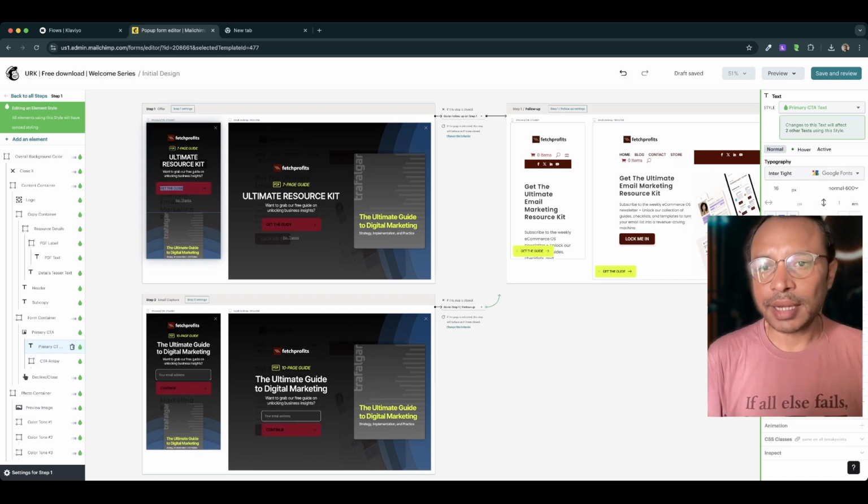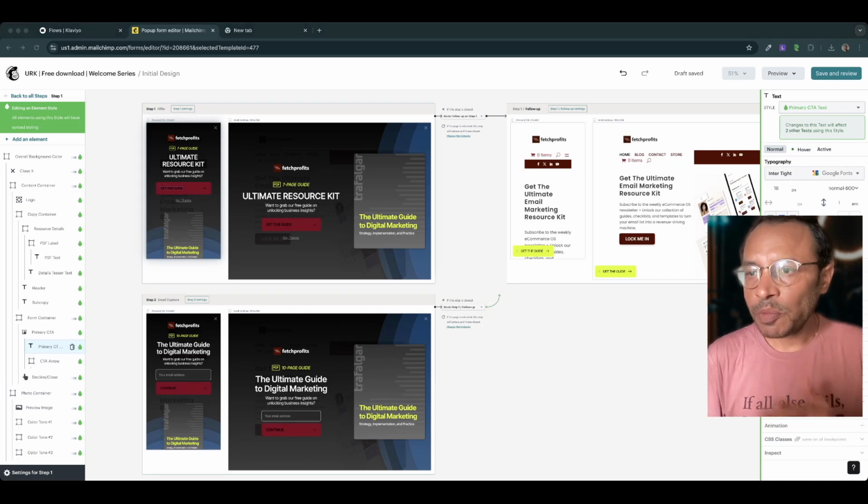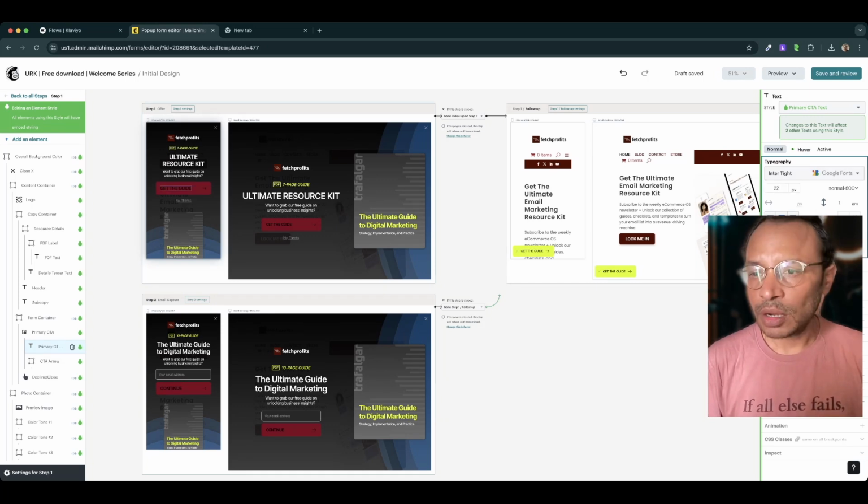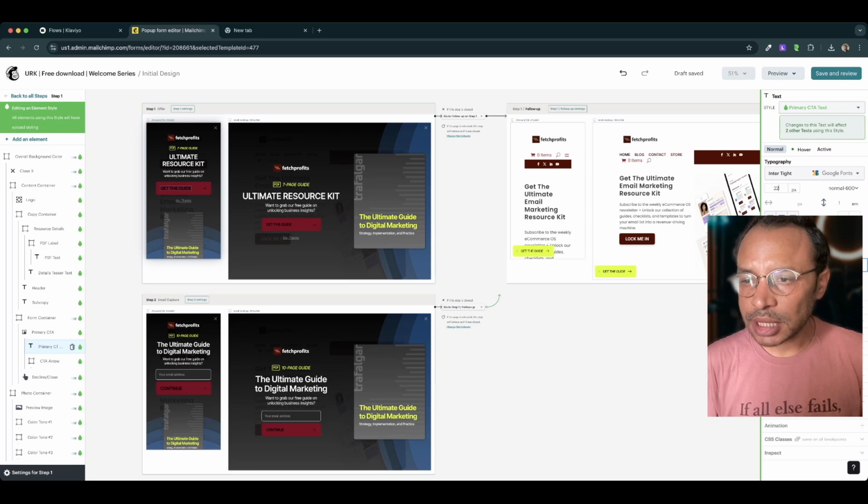So I'm going to double click on that button and select the text here. When you select that text, on the right side, the typography part of the design shows up. And you can also change the font here by clicking on Google Fonts and apply any of your fonts if they're available. You can also change the size, maybe change it to 22. That looks good enough. And change the text color to white.